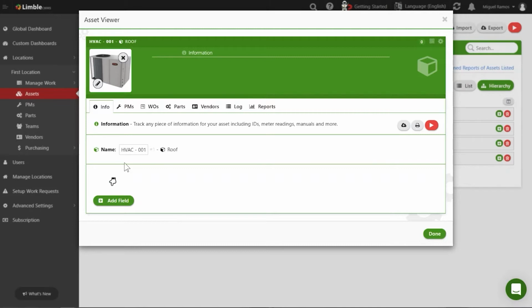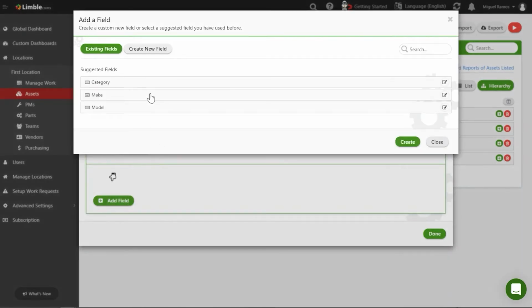And here is where I start adding information for the asset. So when I click on Add Field, Limble comes with 3 different fields. It comes with category, make, and model. I'm just going to do make and model in this case. So I click on both of those, and then I hit Create.